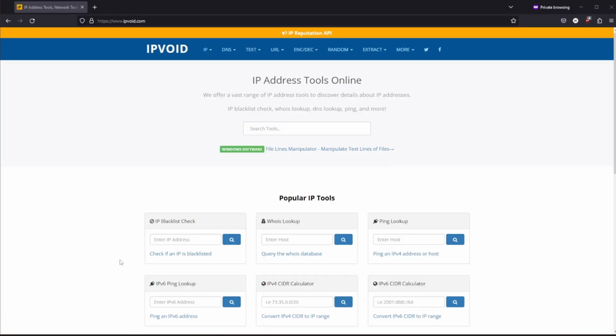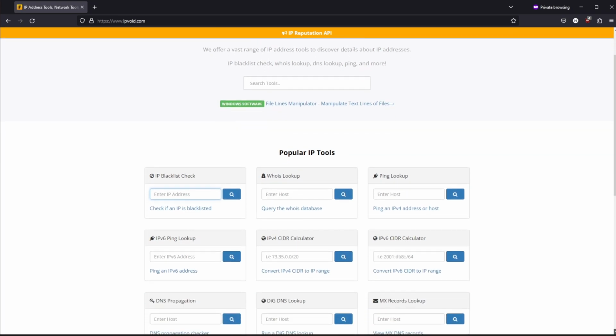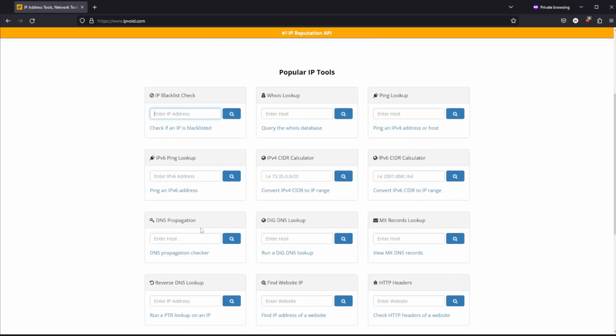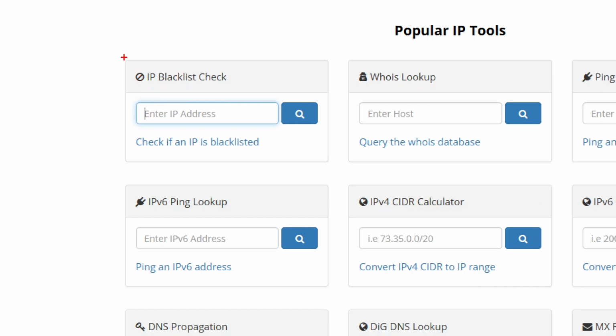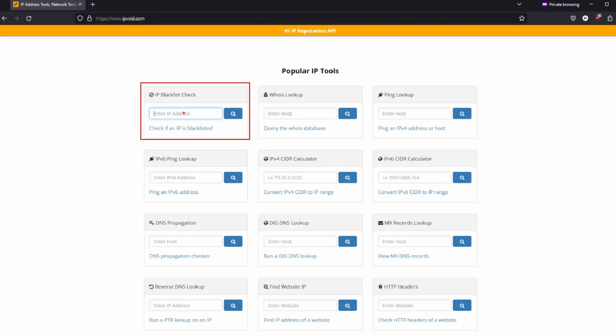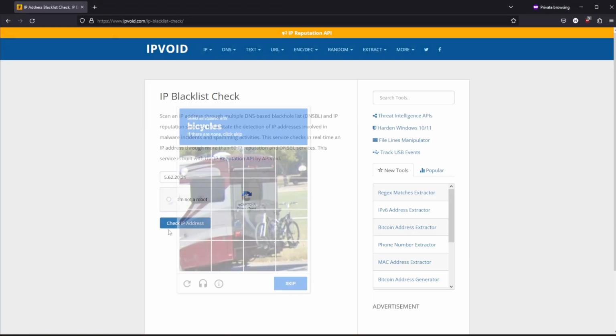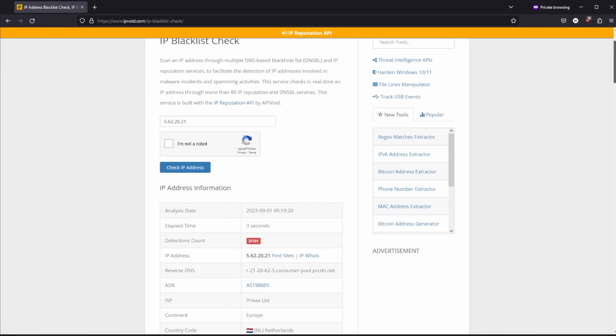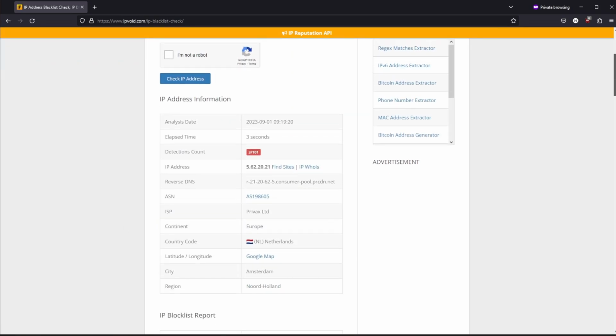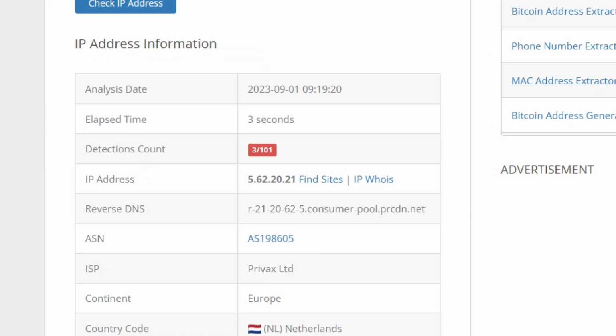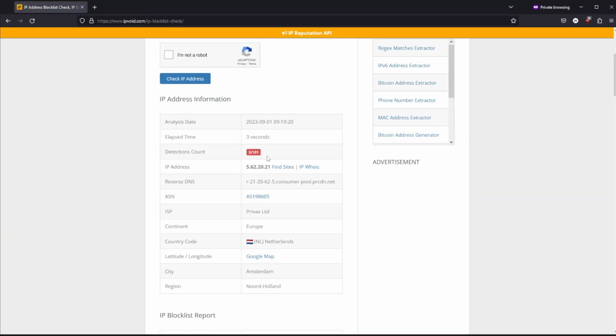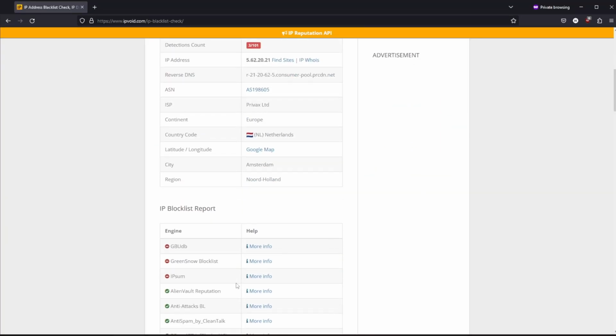Another very popular and useful site is IPVoid. You can perform different types of checks on an IP address here. Let's, for example, try IP Blacklist. This will scan the IP address to determine if it is involved in malware incidents and spamming activities in real time. Here you can see that it was detected 3 times, and below you will see more information about the detections.